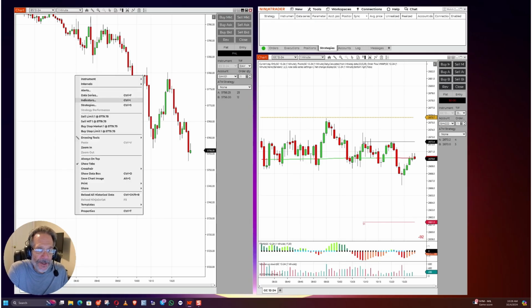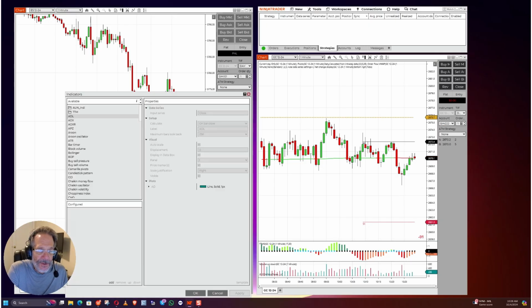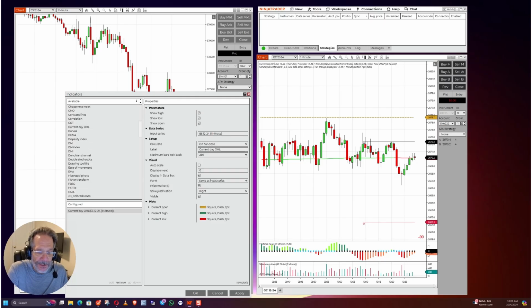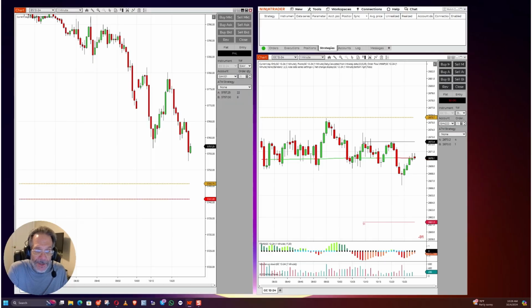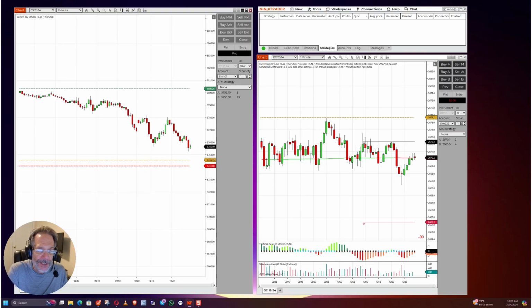Right click the chart, click on indicators. The first indicator we're going to put on the chart: Current Day OHL. Double click it. You'll notice it's the open, the high, and the low. Just apply it and okay it. We don't have to do anything to it. If you scrunch your chart a little bit, you'll see the green dotted line is the high of the day, the red is the low of the day, and the gold is the previous open.